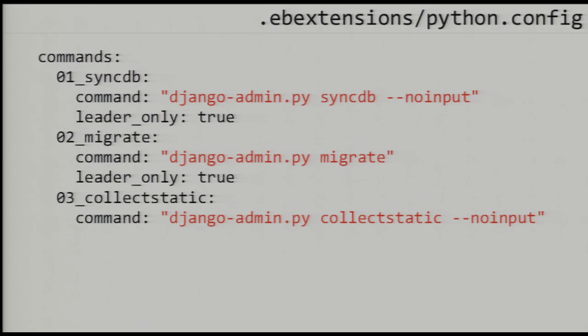So if you can imagine, I have a number of web servers. And if I'm talking to a shared data resource like RDS, I don't want every single instance to try to migrate my application. So we can pick one leader, and anything tagged with this leader-only true will run only on that instance. So for things like syncdb and migrate, we want that. But for things like collectstatic, we would want that to happen on every instance.